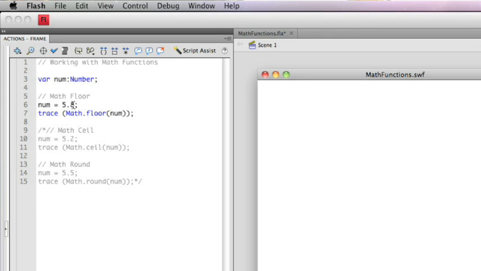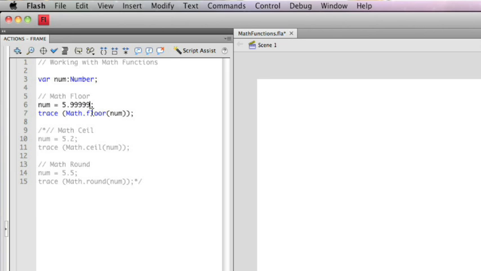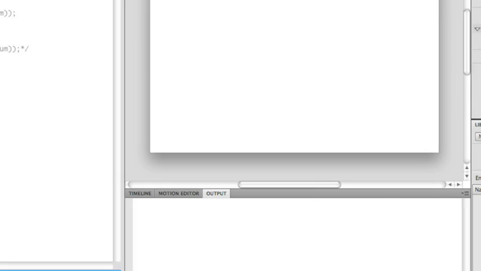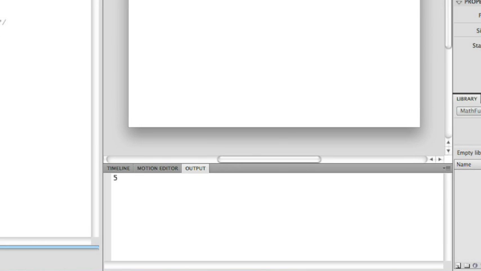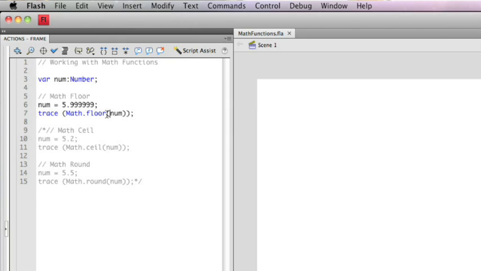I could make this number 5.99999, which in essence is 6, but it still strips away the 0.99999. So it's still only 5. So floor just takes the decimal value and removes it entirely from the number. So let's take a look at another one called ceiling.